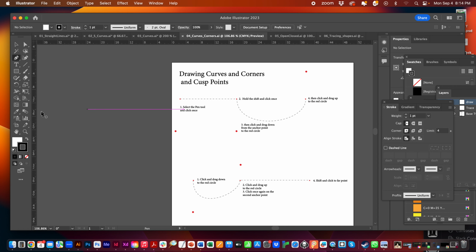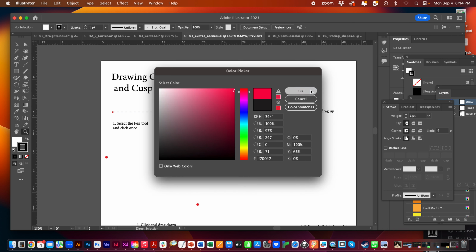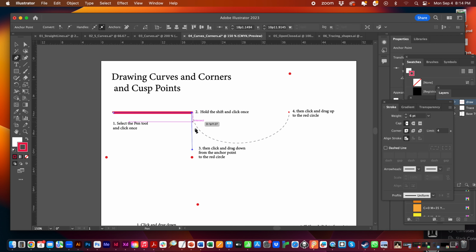All right, curves and corners. This one was a little tough. Let's try it. So I'm going to start with a nice chunky red line. So shift key, click. Now I have to tell the pen tool that, hey, this was a straight line, but now I want a curve. So I do that by clicking again and pulling. It's one movement, click and pull, and then I can come up here.